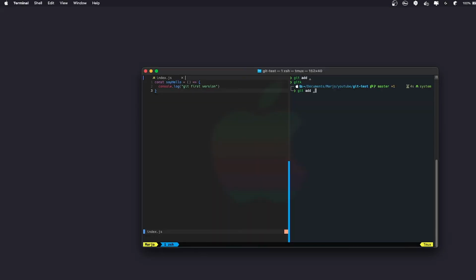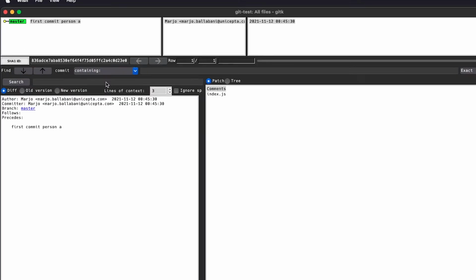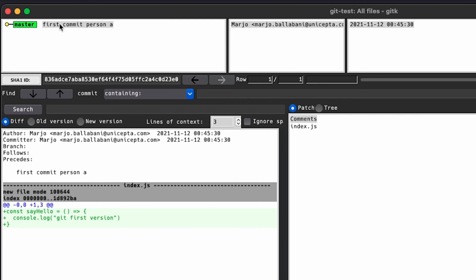And if I commit now, okay, one file changed, three lines inserted. As you know, the file was empty. Now I inserted three lines. So if I hit git k, here you see I have the first commit as I displayed in the demo before.